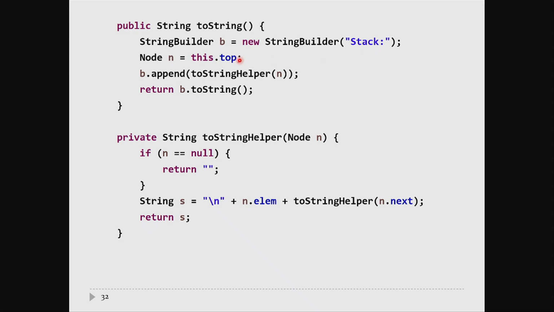I then make a variable n, whose type is node, and I set it to the top of the stack. I then call a recursive helper method called toString helper, and I pass in the top node. That method is going to return the string representation of all of the nodes.